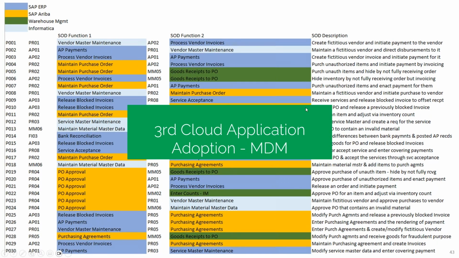And for the third application, a lot of people are adopting master data governance solutions. This will impact all of your business process areas, not just procurement, but your customers, your general ledger accounts, your material masters, your vendor masters. All of that starts moving outside of core SAP as well. So this starts to become a big mismatch of where these activities are happening.